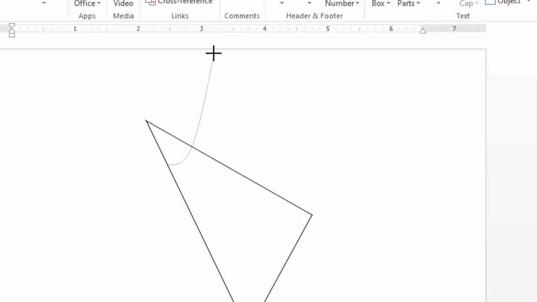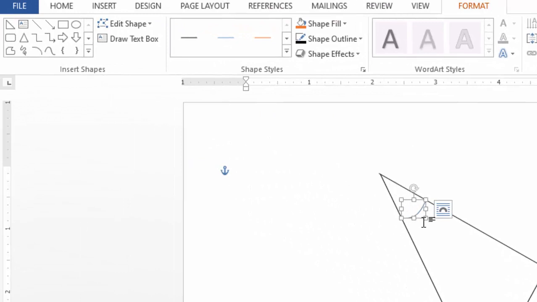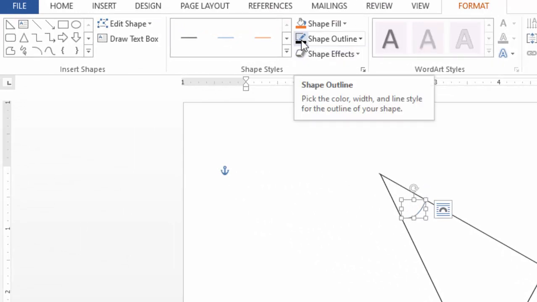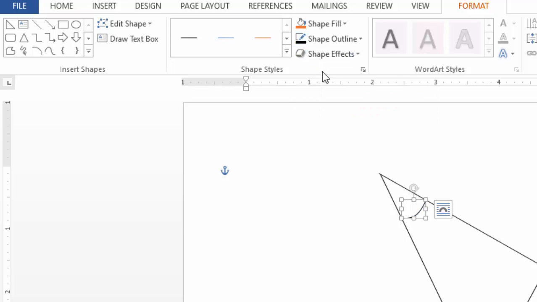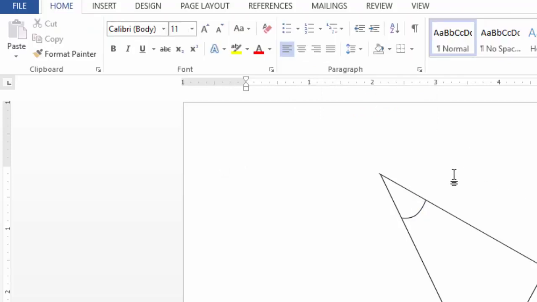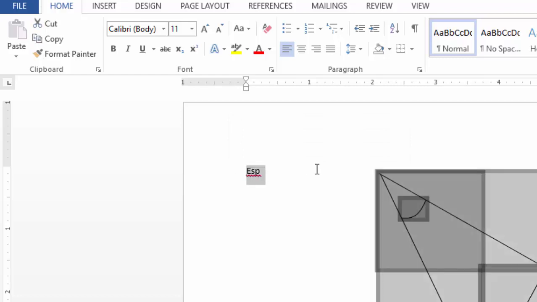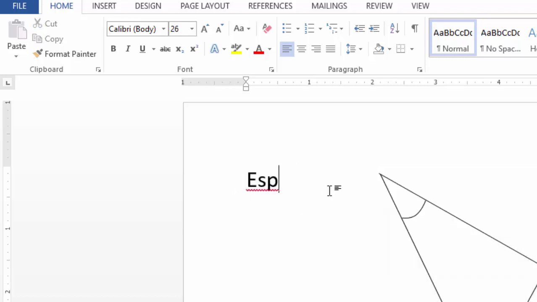When I'm satisfied, I will press the escape button on the keyboard and complete my curve. I will come here under shape color and just color it. Remember, I pressed the escape key. This key is there on the keyboard. You will get it each time you want it, it is just there. So remember, to complete the curve operation, you just press the escape key.